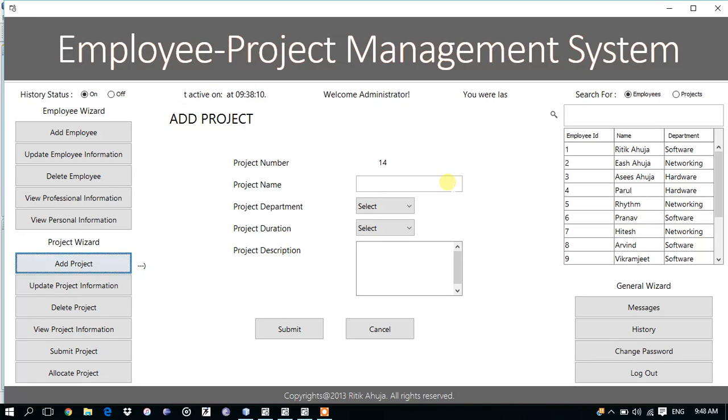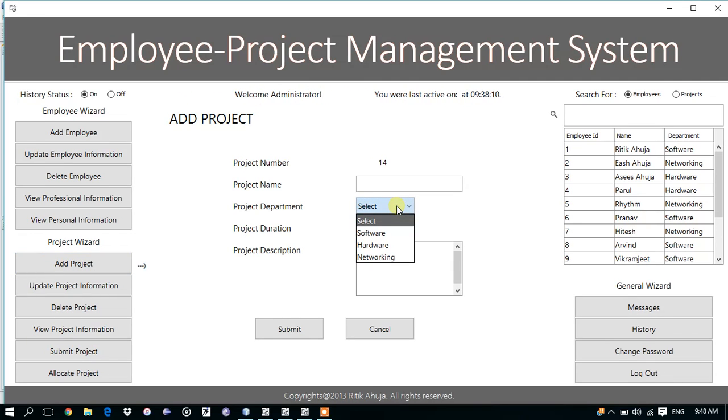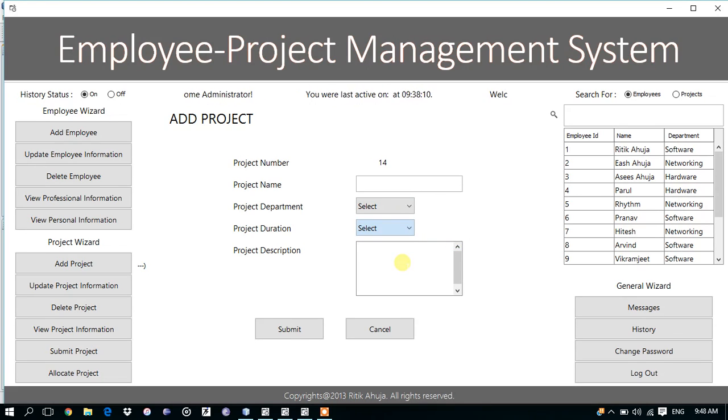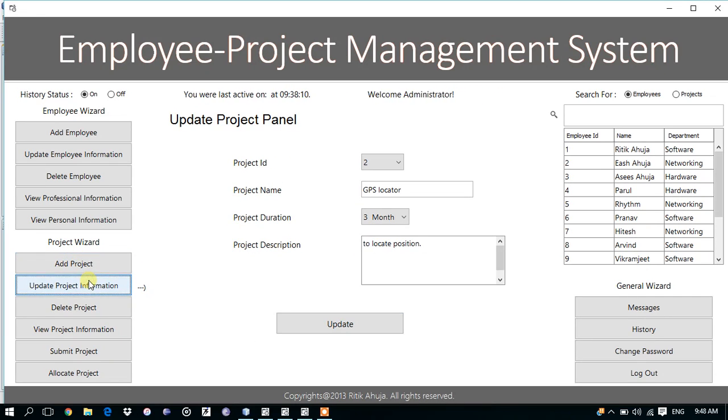Then the project name in this field, department, duration. There are various departments like software, hardware, and networking. The duration is 1 month, 2 months, 7 months respectively. For the description, one may write anything like ABC or the description here, and then submit. Then update project information about any project: the project ID, name, duration, description, followed by the update button.